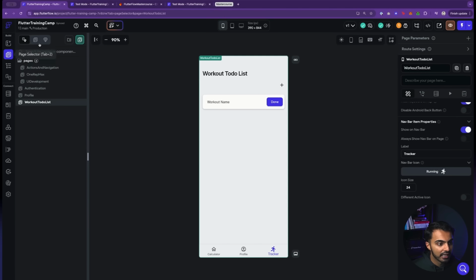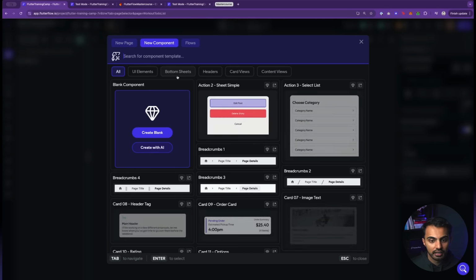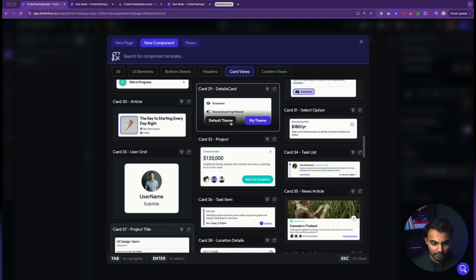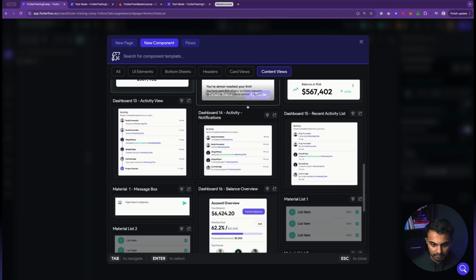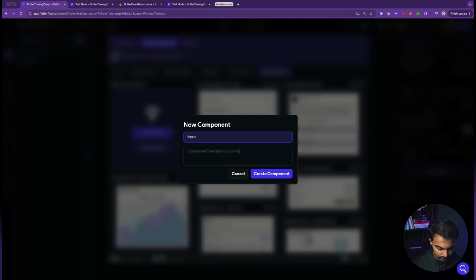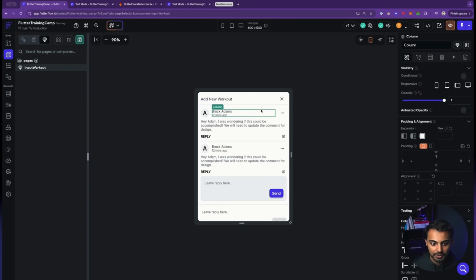Next step is to head back over to pages, and we are going to add a component by tapping this. We'll say something like card views. Let's find one for an input field or content view. I think I saw one for, yep, input field right here. We'll say input workout, create component. Nice. So I'm going to change this comment to add new workout. I'm going to get rid of all this extra stuff.